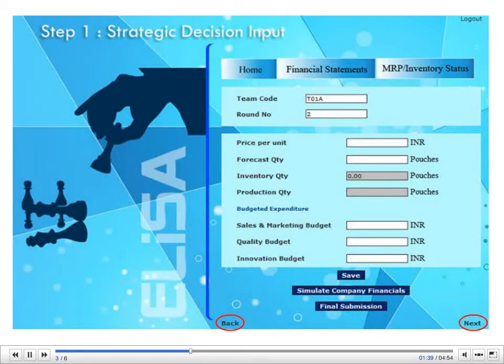This is the first step of every round in the Elisa game, where each team enters the strategic decisions in terms of price, forecast quantity, sales and marketing, quality, and innovation budget. Teams have the opportunity to simulate the financial outcome of their decisions and fine-tune the strategy by changing input values. Teams can click on the Save button any number of times to store the changed input values in the database. However, once the team submits the input values for final submission, they cannot be changed.